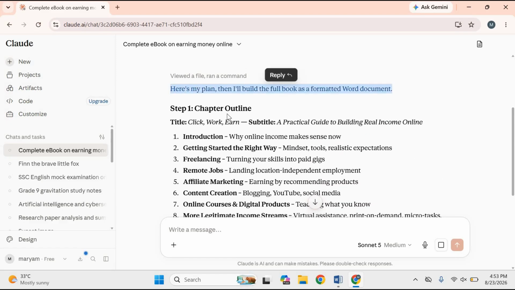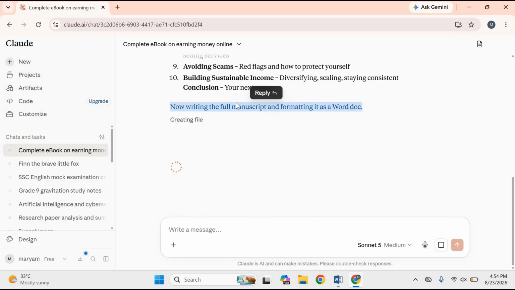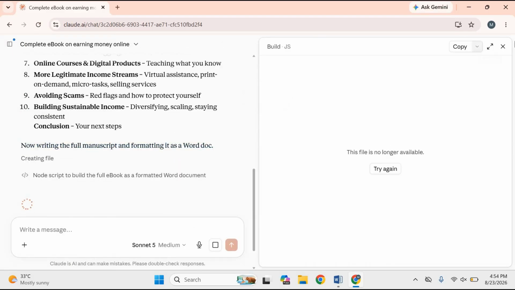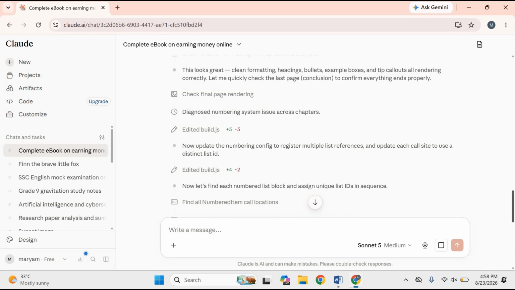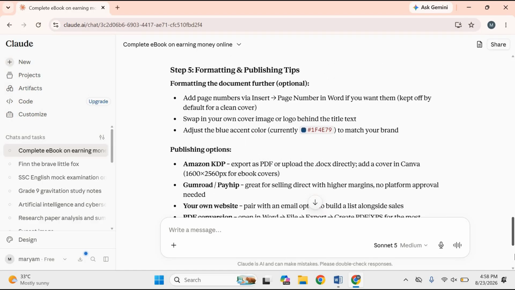It will typically begin by creating the chapter structure and then move on to drafting the individual chapters. If Claude stops before finishing, simply type "Continue from where you stopped" and let it carry on. Once the first draft is ready, take some time to review the content. This is where you can customize the ebook and make it sound the way you want.